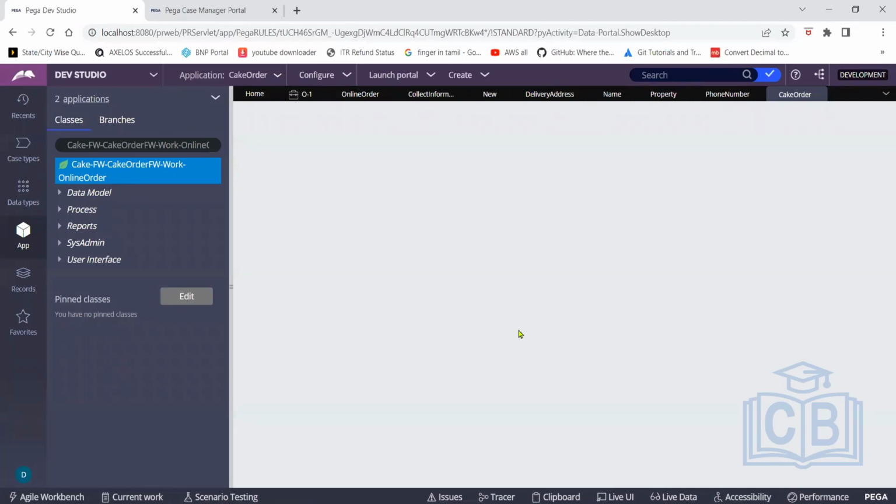Got it. It will take time. These user interfaces will take time. Okay, you have to be patient. Like to load and all, it will take time.